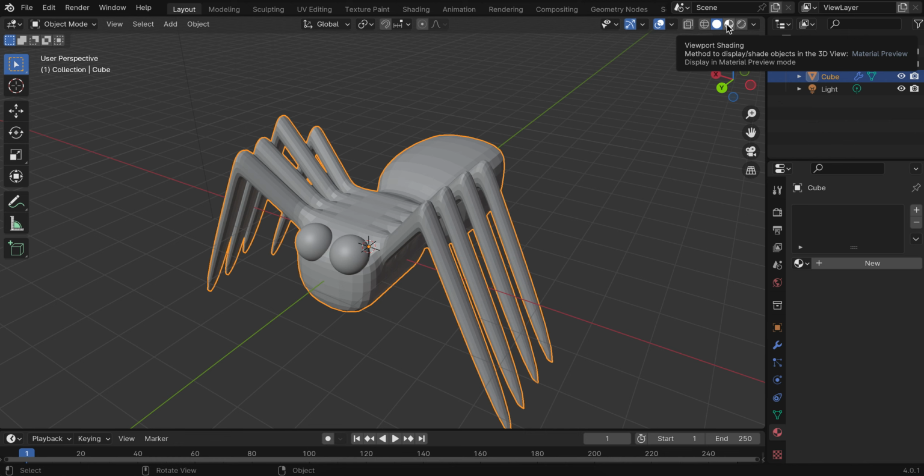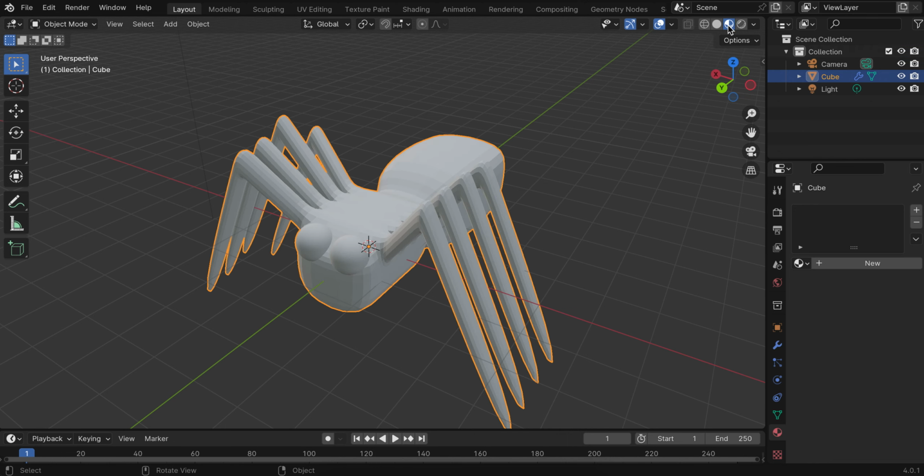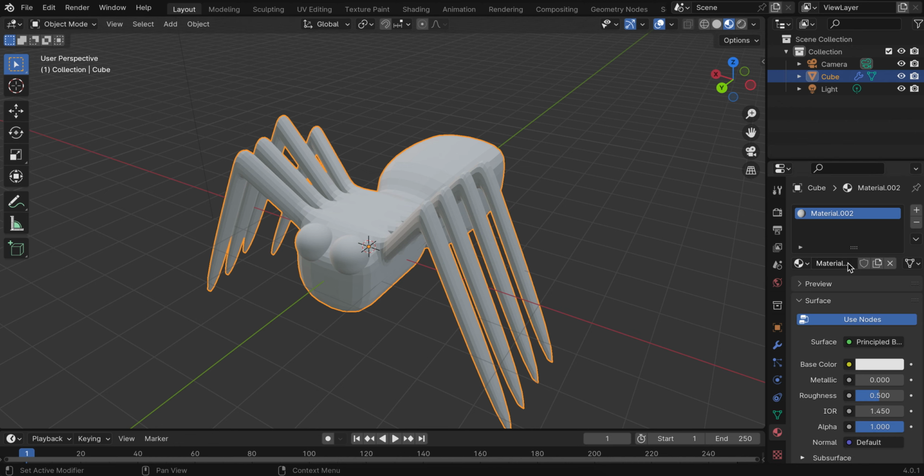It says material preview. If you don't click on this, you're not going to see any visual effect changes, because this only shows the geometry, what the spider will look like physically, but nothing to do with the appearance of material, such as colors or lights or anything like that. So change to viewport shading, show the material, and then in the materials tab here, we will add a new material. This is basically the paint that we're going to put on our spider.